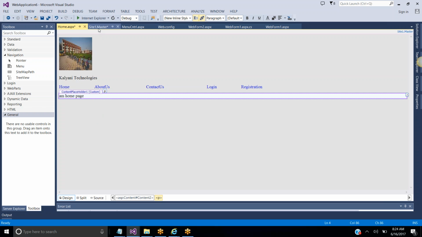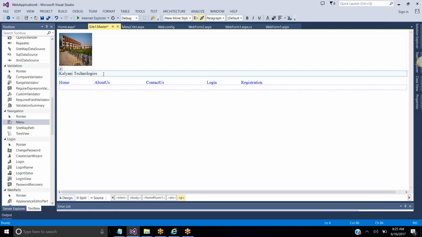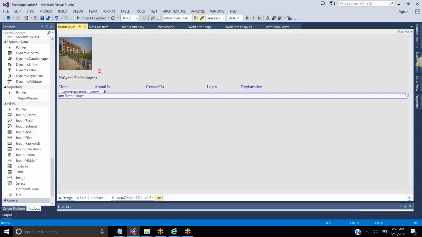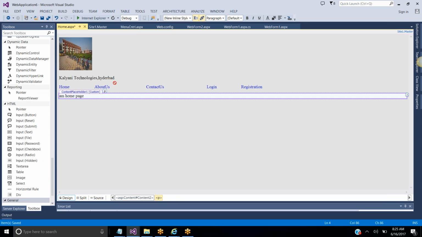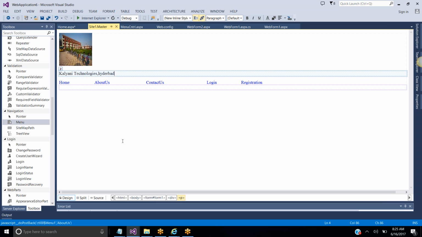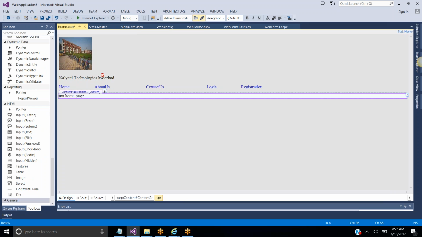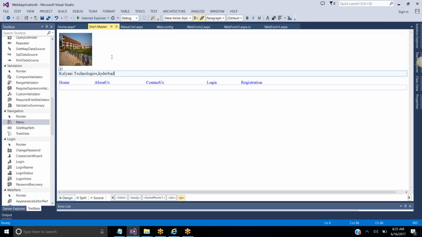See here, in the master page, I'm performing some modifications. Kalyani Technologies, Hyderabad. See, this Hyderabad also at runtime will reflect here. I'm executing this. Once you execute this child page, it will reflect in the child page also. Here, what I did is, after writing Hyderabad, I pressed Ctrl+S. Once you press Ctrl+S here, it will change here. In the same way, whenever you modify something in the master page and save it, all the child pages that are pointing to the master page are automatically reflected.